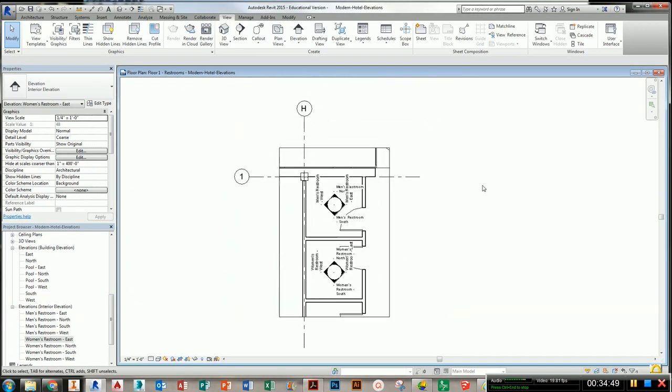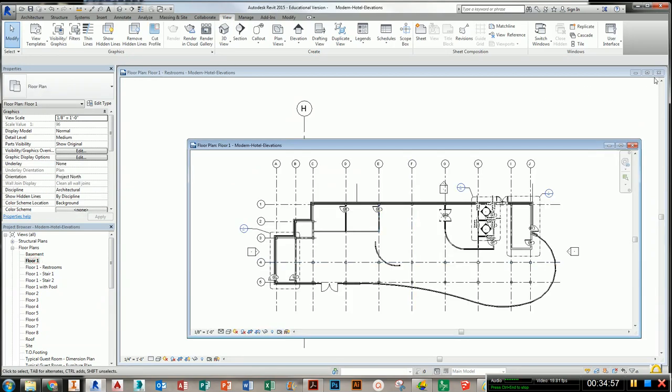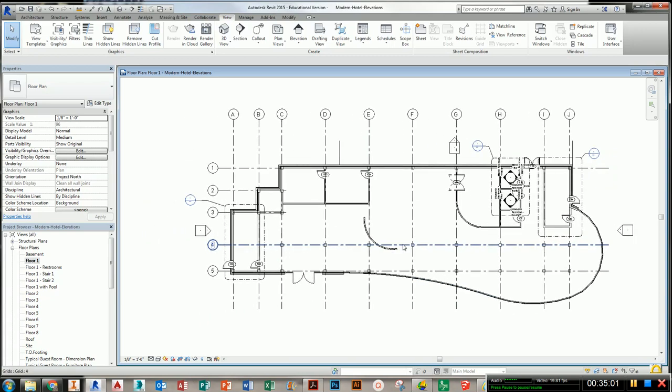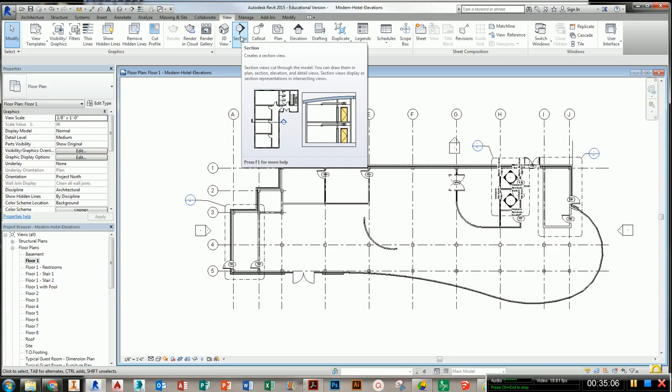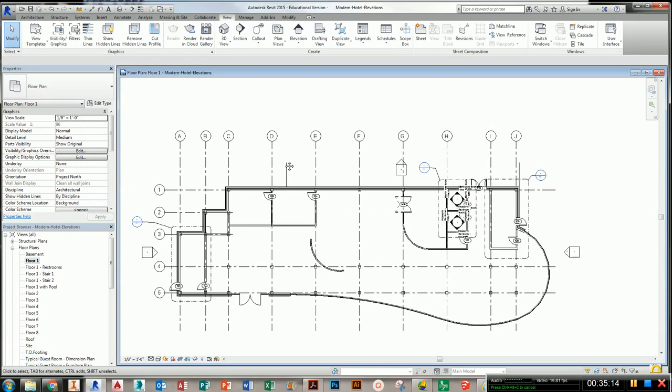We've made elevations, interior and exterior, so we can actually start talking about sections now. With sections, we're going to open floor plan floor 1 view and create building sections, right? Building sections are made through a building.